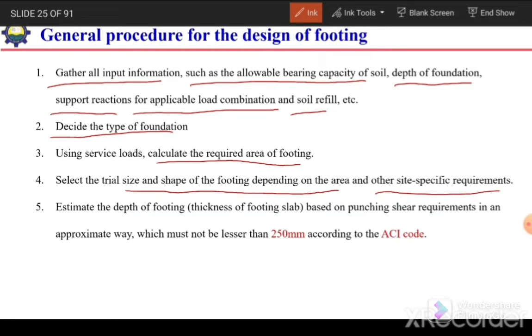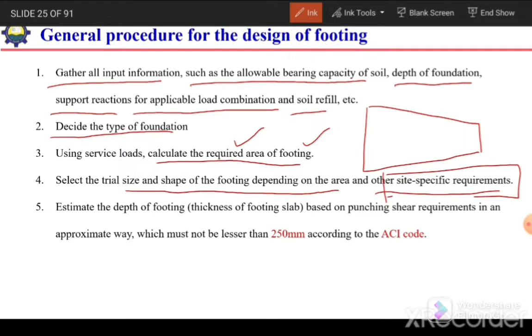Select the trial size and shape of the footing depending upon the area and other site specific requirements. Based on the required area of the footing, we can select the size, meaning the width and length, as well as the shape, whether it should be an isolated footing, a combined footing with trapezoidal shape, a strip footing, or a raft footing. We can decide based on the required area as well as the site specific condition. If there is a chance of differential settlement, then we can go for combined, strip or raft footings.